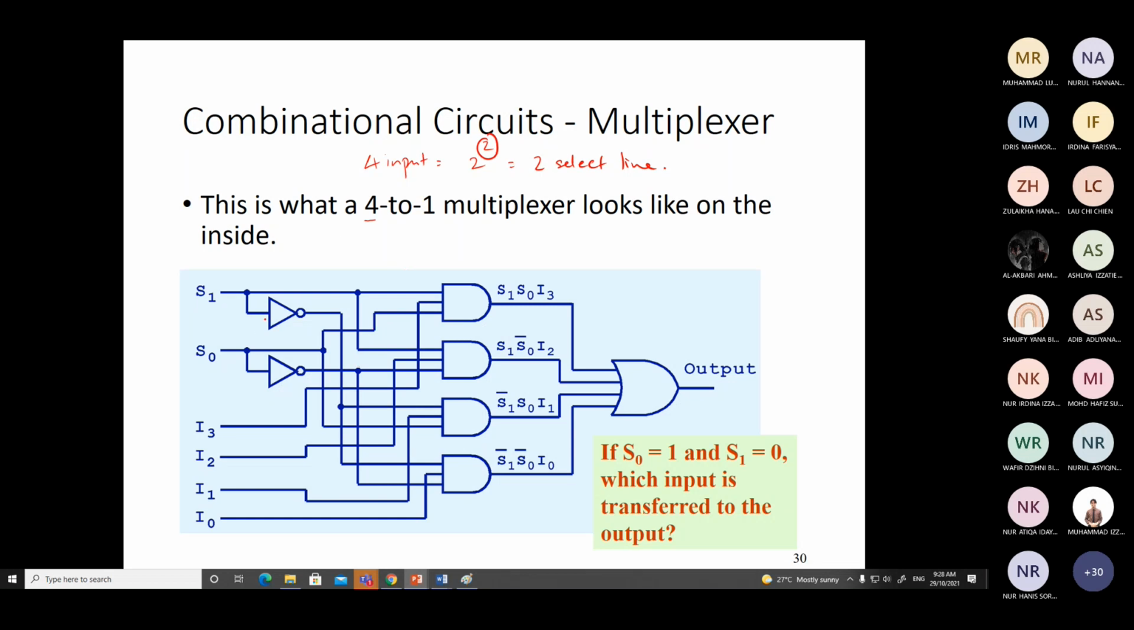The inputs stay there, and their values are not referred to in the truth table. What we refer to on the truth table is S1 and S0. So now, if S0 is 1 and S1 is 0, what input is transferred to the output?